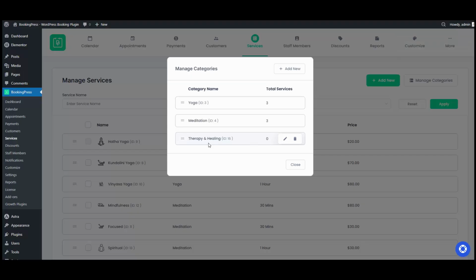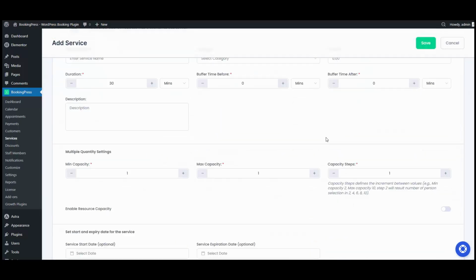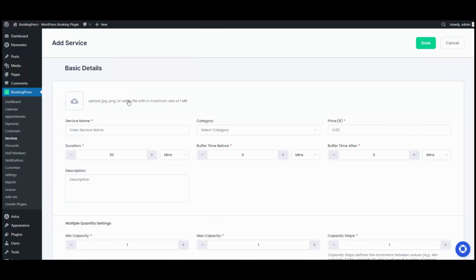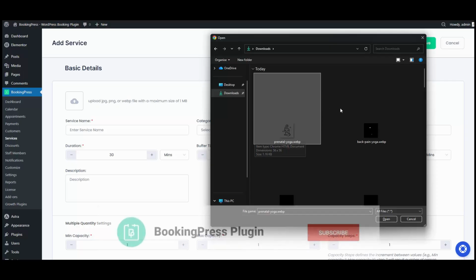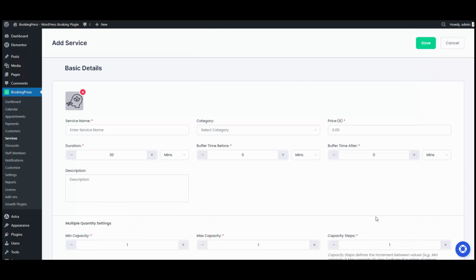Now let's add a new service for this category. Click the Add New button. This is the Add Service page. First, you can set the service image. The service image has been added.